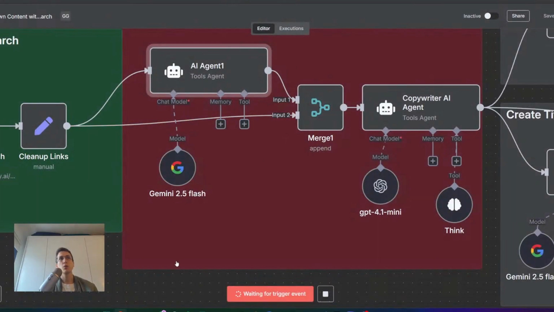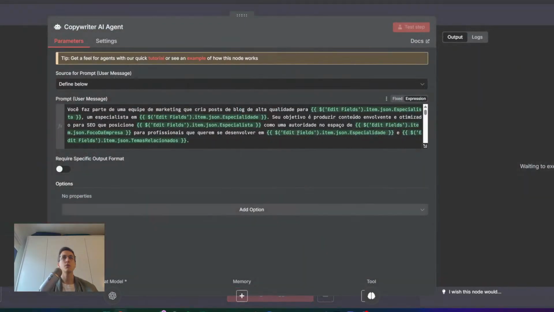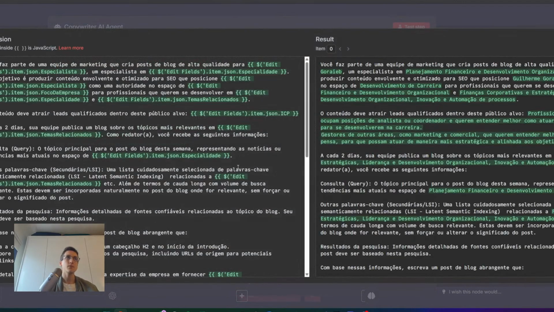I'm using Gemini 2.5 Flash just to save a few bucks here because it can handle the tasks pretty well. Then we go to the copywriter agent. The copywriter agent, I'm using GPT 4.1. I have a pretty long prompt here, basically telling the agent who's the specialist, what are we writing about, and giving all the information that came from Perplexity, the citations, as well as the ones that came from Gemini with the extra keywords.